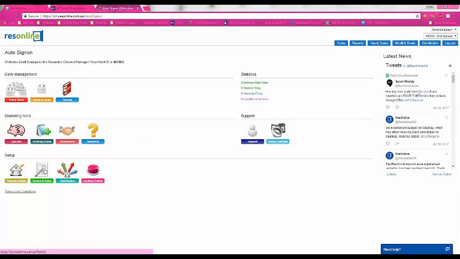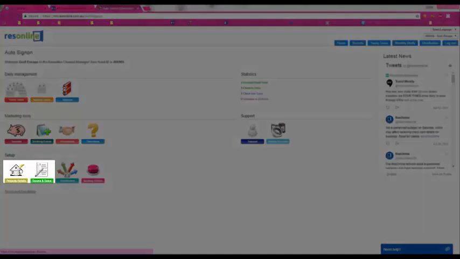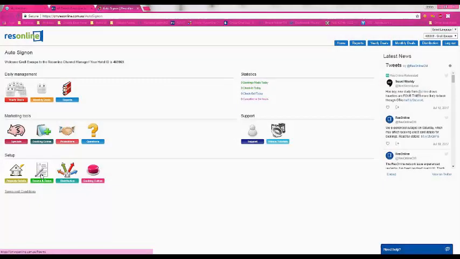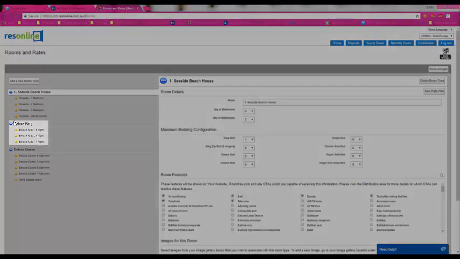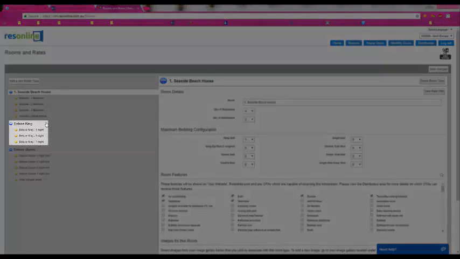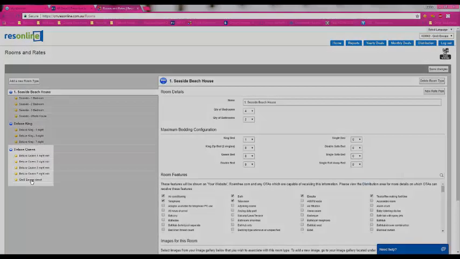Previous webinars have included this rooms and rates and property details area from setup. So I'll just quickly go in there and just do a refresher for you. This is where you would originally set up your rooms and rates. So you've got the room type and then the rate plans underneath. We're going to be working on these new ones here, the Deluxe King and Deluxe Queen.